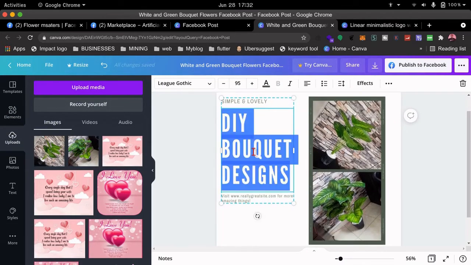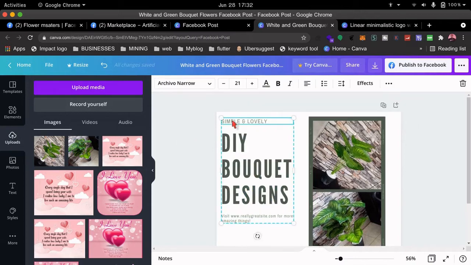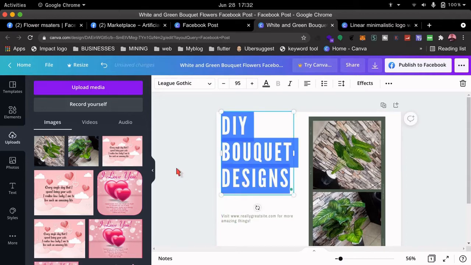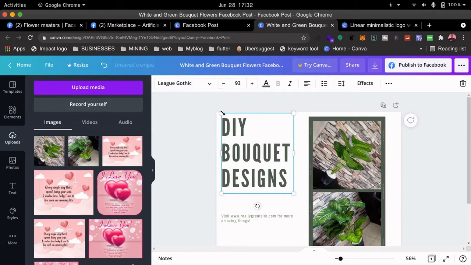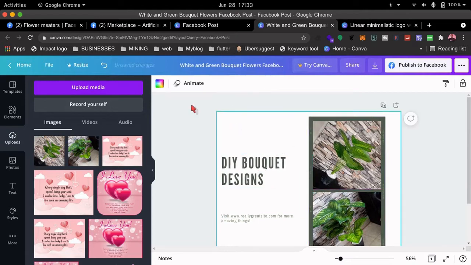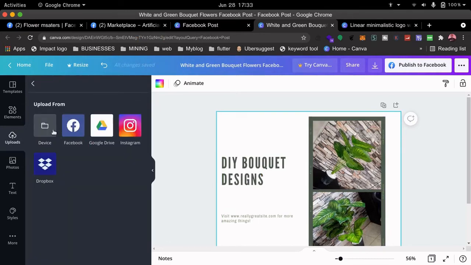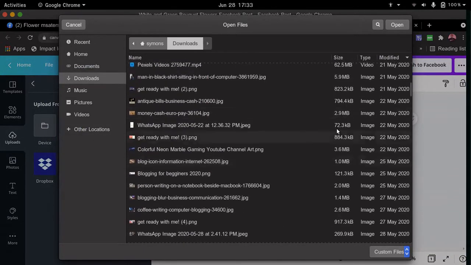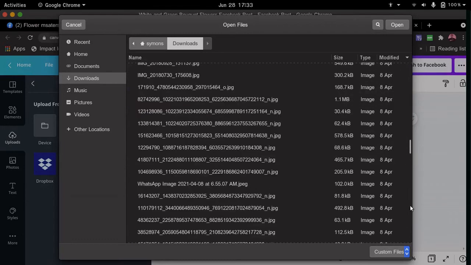Then since the flower is our main focus, you can put your logo here. You can ungroup this, delete what you don't want, like delete this, and then put our logo somewhere up here. Maybe resize this one. I resize that, and then put our logo here. You remember our logo, we downloaded it, so I upload, and then I think it's like the third one, the third last.